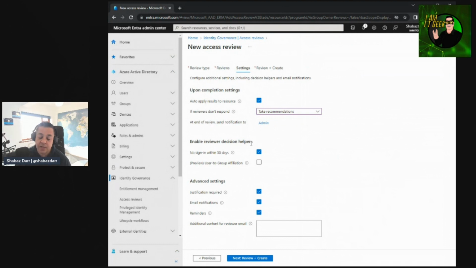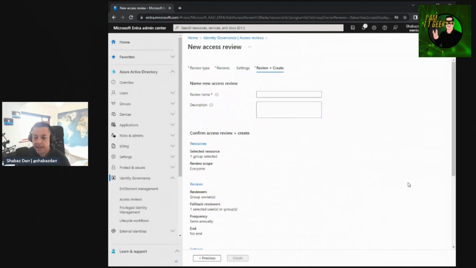Again, enable review decision helpers. So, you know, if they don't sign in within 30 days. Again, advanced settings, you can do justification. I always believe that should be enabled. You should always get the user to justify their access requests. Again, email notifications, I think, is important. It's a reminder, because we all forget, don't we? And then we can review and create. So review, add a name, put a little description in there, then we can click create.